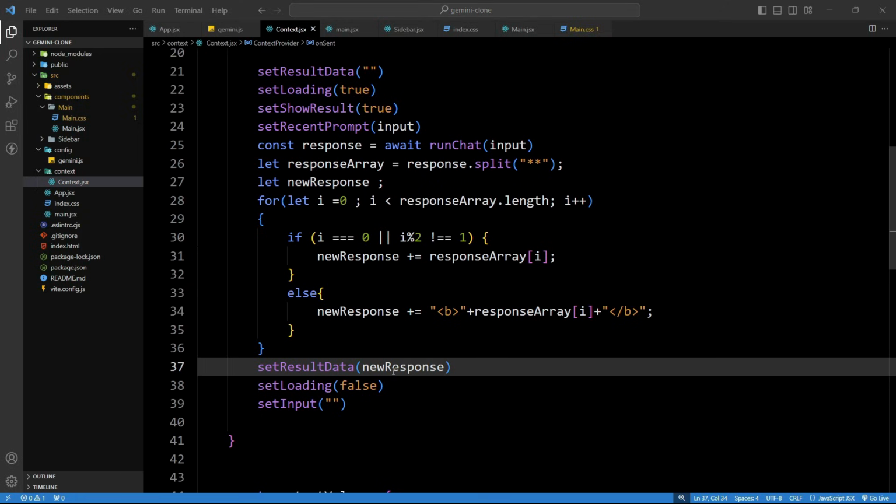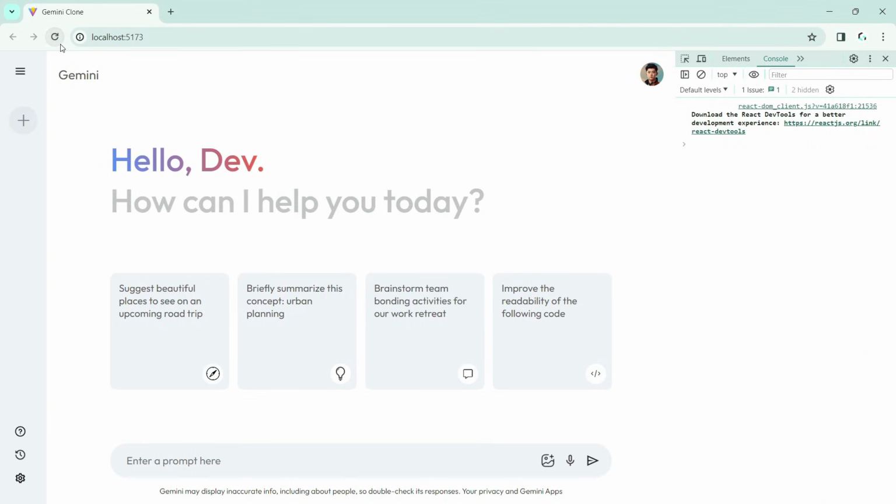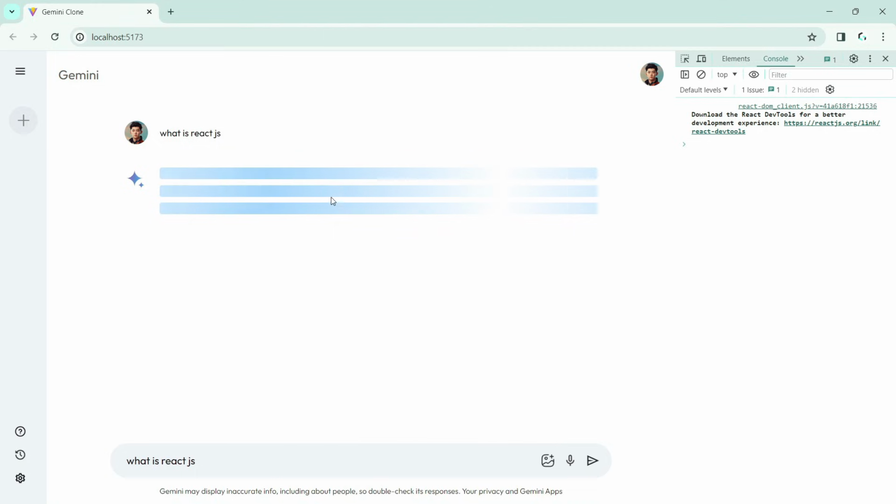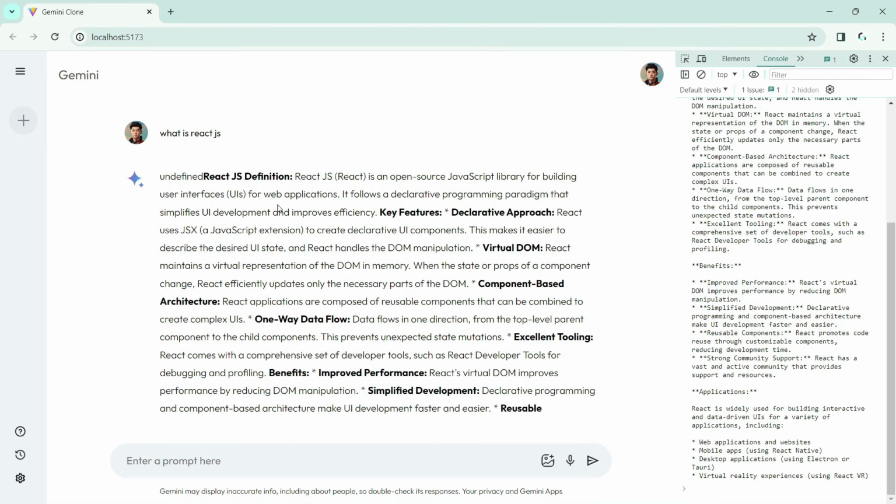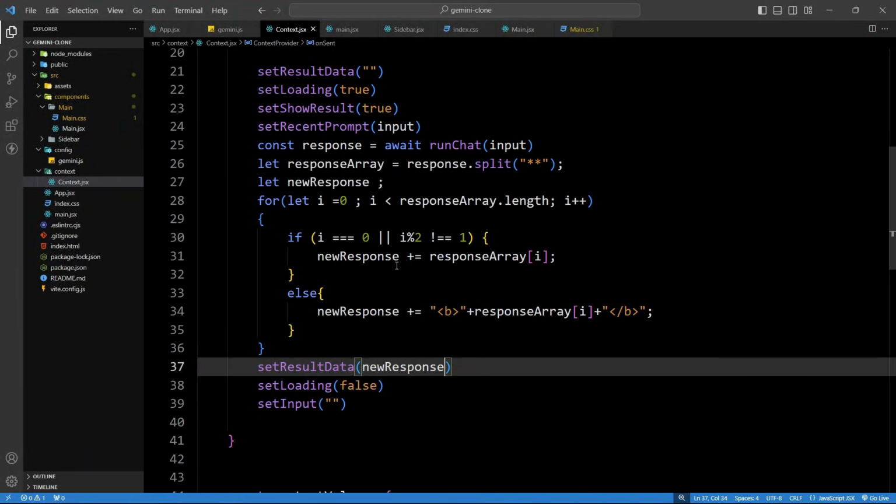and save the changes. Now if I open the browser and reload the web page, and here we will ask one question. So what is React JS? And click on this arrow icon. So it is displaying the loading animation. So here our data has been generated, and wherever we got the double star, there it is displaying this bold text. After that, here we are getting the single star. Using that, we will create the new line.